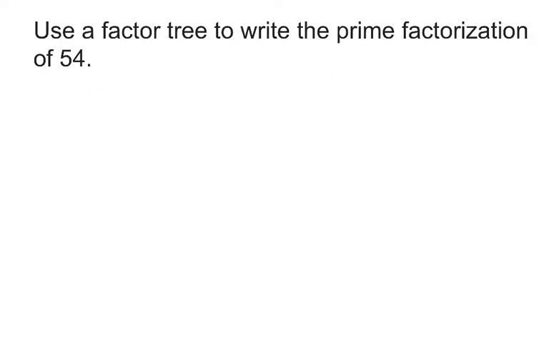Now I want you to try finding the prime factorization using a factor tree. There are several ways you can make a factor tree in this example of 54, but I'm just going to show you one. So I'm going to start with 54 on the top, and I'm going to choose 3 times 18. Some of you might choose 2 times 27 instead, but either way you're going to get the same bottom line.